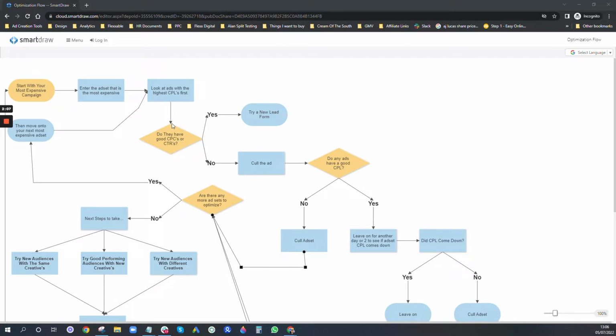If it's bad cost per lead and it's bad CPCs and CTRs, I would cull the ad and just start again, or just get rid of it out of that ad set, to let the ads with better CPLs get more of the spend.